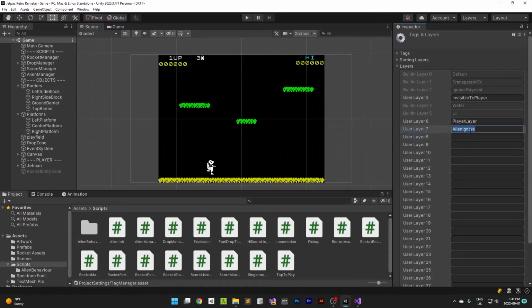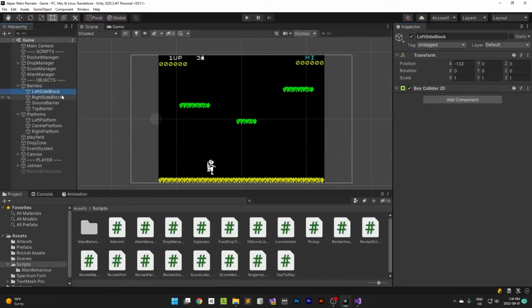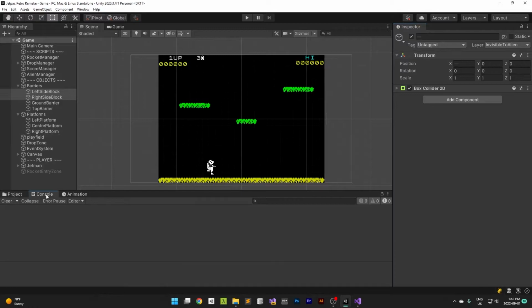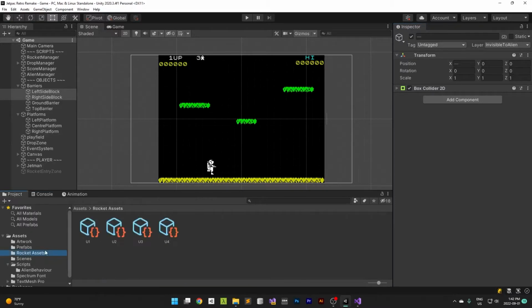Or actually invisible to alien, because I want them to be able to transform through it. So left side block, right side block, I want that on the invisible to alien layer. And then for the aliens, all of these guys, the prefabs.